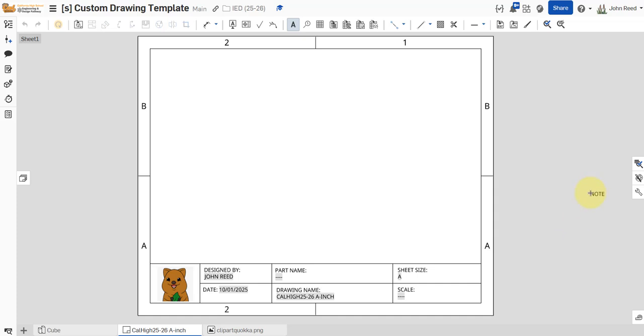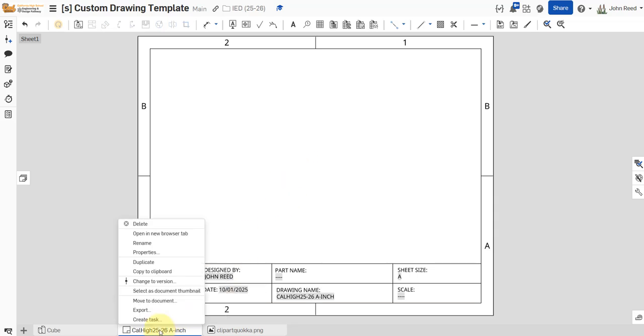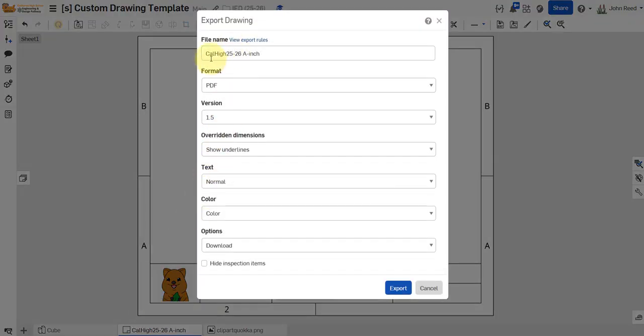Okay, now hit escape, so you've got your arrow key, and we've got a drawing template. We've got a drawing, but not a template. Let's make it into a template. So watch very closely. You're going to right-click on the tab and export. So there's the name, Cal-Hi 2526 A-inch. For you, you might want to put your initials on there to personalize it, like JCR would be mine, just so you know it's different. It's up to you, I guess.